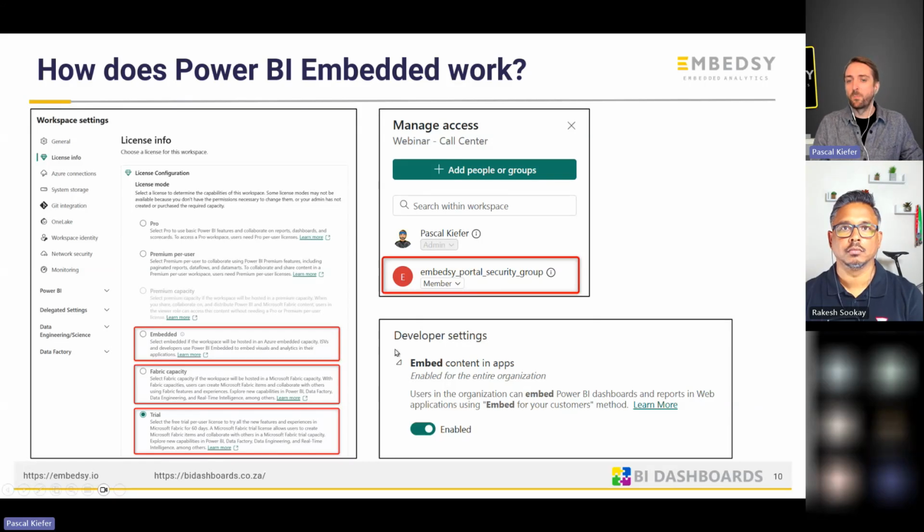And then there are also a couple of Fabric or Power BI admin settings that need to be activated. Today we're talking about the embed for your customer method, so the app owns data. There are technically two different ways of embedding. We're focusing on embed for your customer, and that's not enabled by default. But a Fabric admin can enable the couple of settings that are needed, and then from a technical point of view, there's nothing blocking you from embedding.